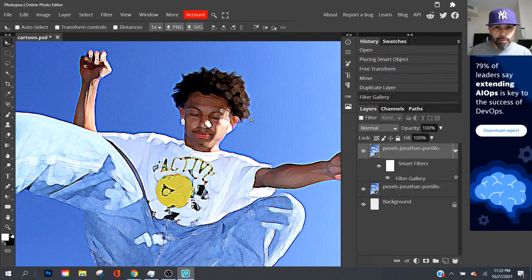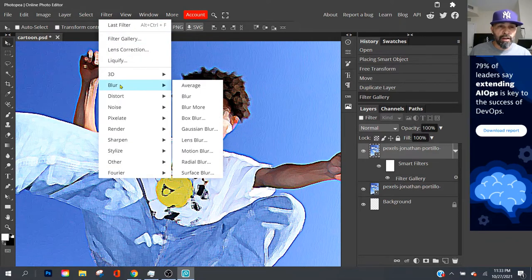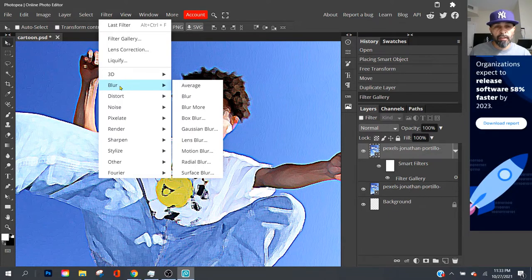Now we got our image looking like this. All right, now what you want to do is go to Filter, go to Blur. Okay, Blur, and there's a little arrow to the right. So you're going to move over and go all the way down to the bottom where it says Surface Blur. Click on that.